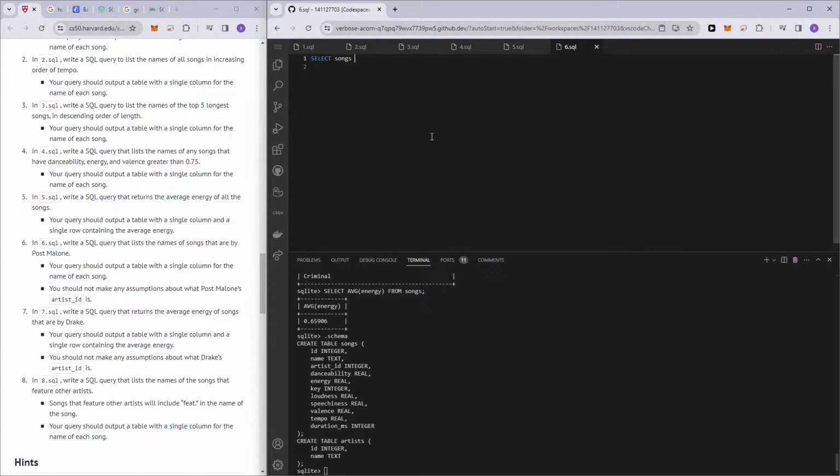So select name from songs where the artist ID is equals to, and here it's a bit special, you write a bracket and you select the artist ID. Okay, so where ID, select ID from artists where name is equals to Post Malone.